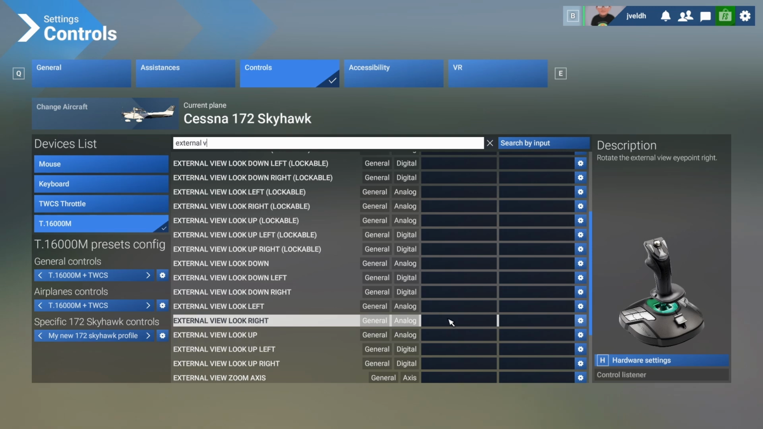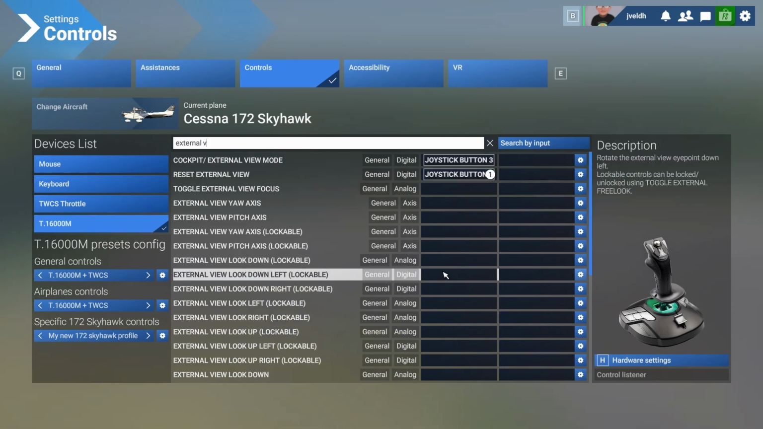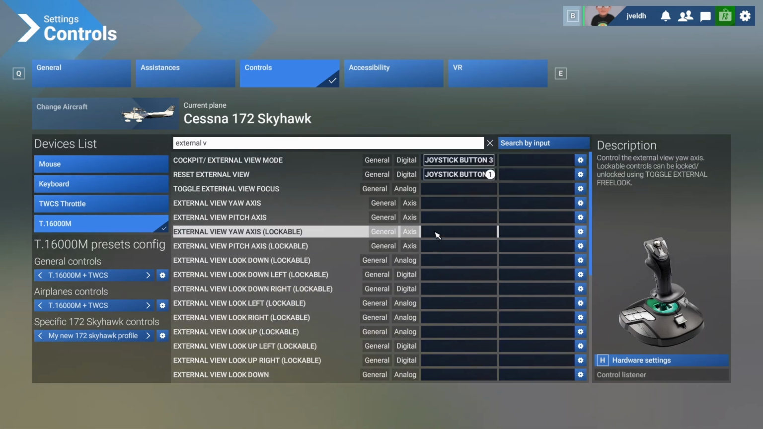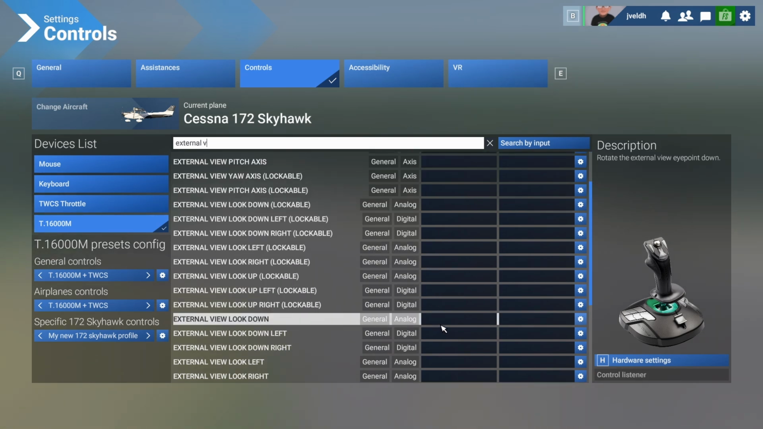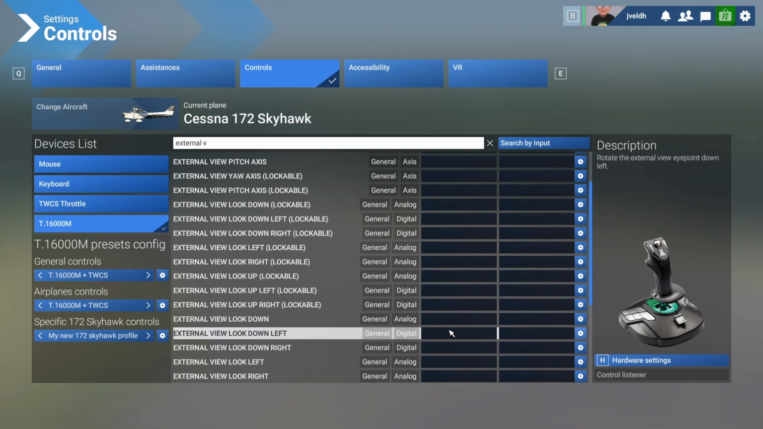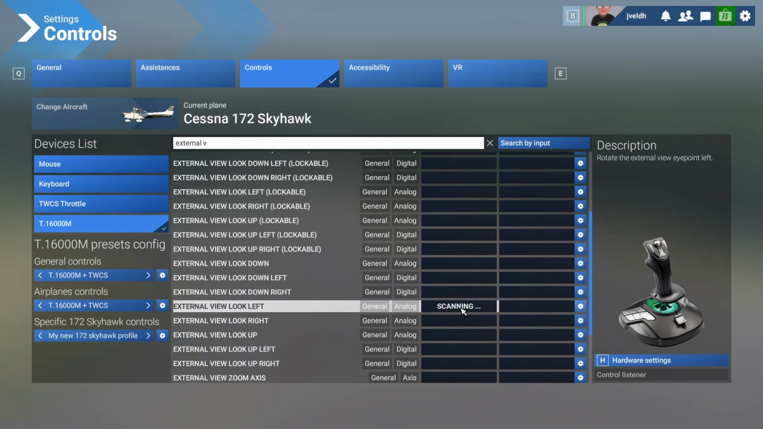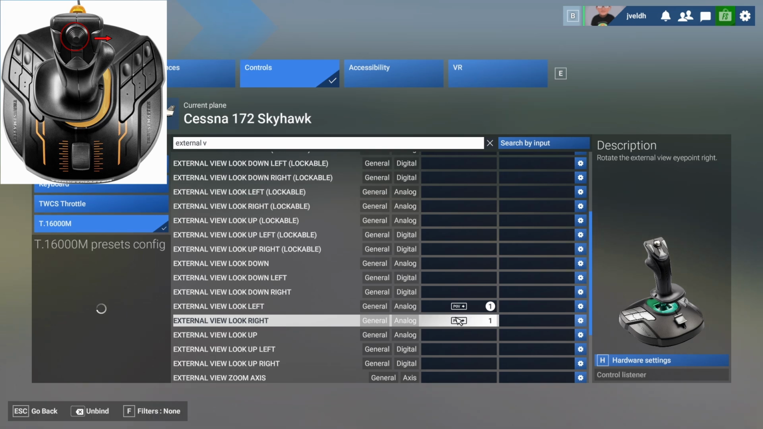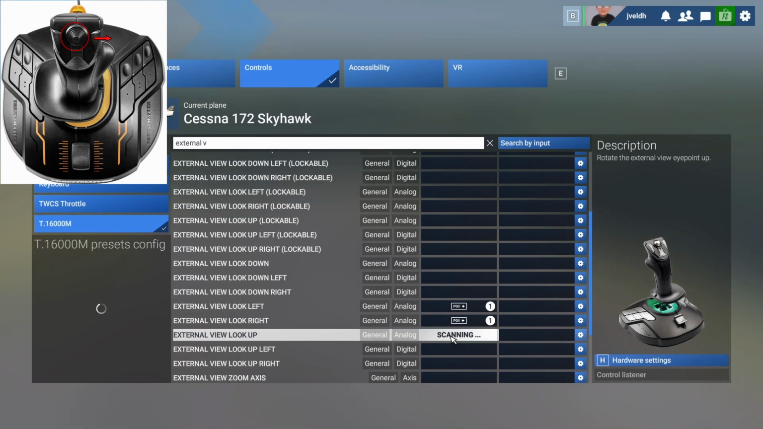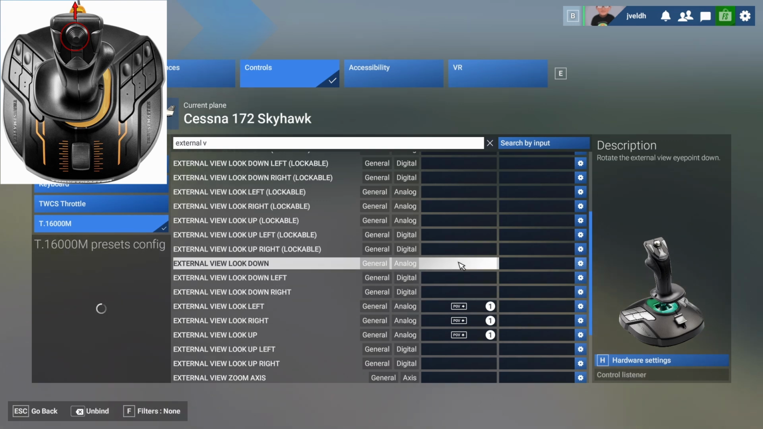In my case, what I did is I configured the, let me see, it's not lockable. I didn't use the lockable ones. I think I used the view look left, the right. As you can see already the ones behind it, but ignore it for now. And look up, and of course we also need to look down. So these are the ones we want to use.